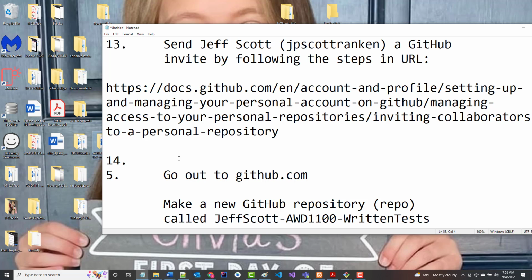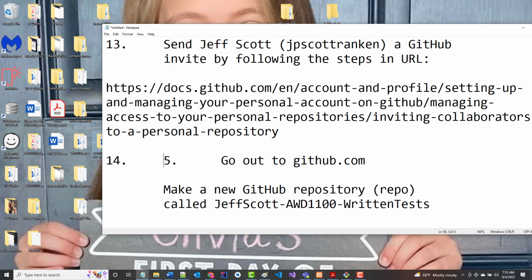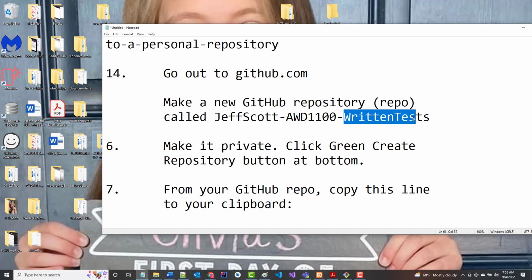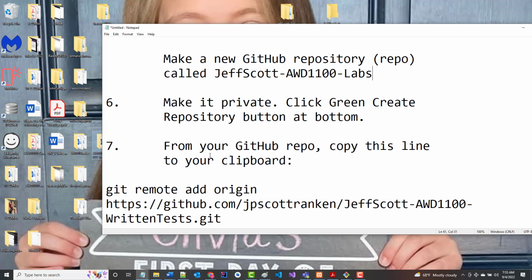You'll want to go back out to GitHub like I just mentioned, and you'll want to create a new repository, but instead of written test, this one will be labs. You'll again make it private, click the green create button. From your GitHub repo, copy this line, but this one should now be called tests. I'm sorry, labs. All right, so let me grab these, renumber these steps.